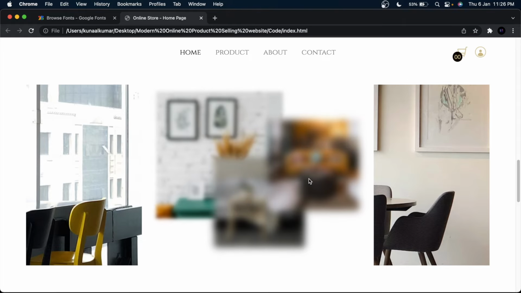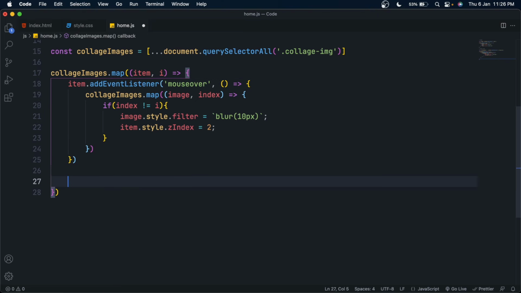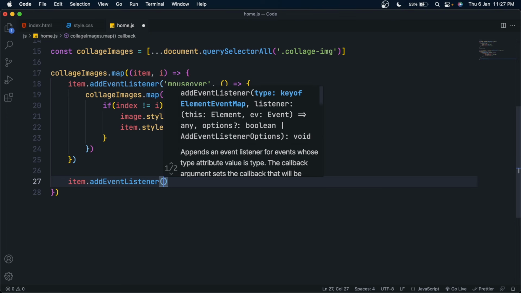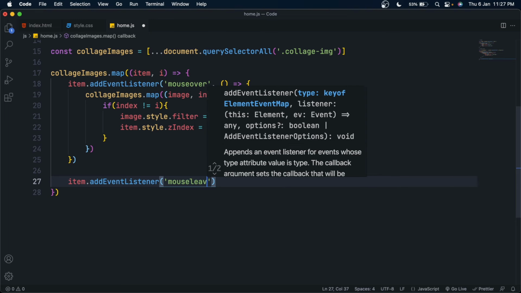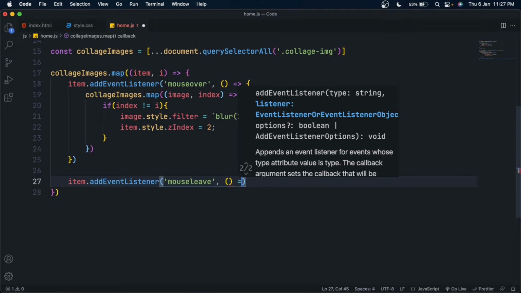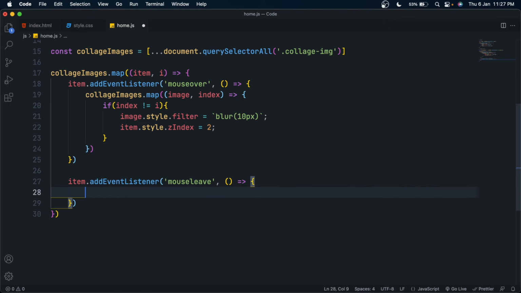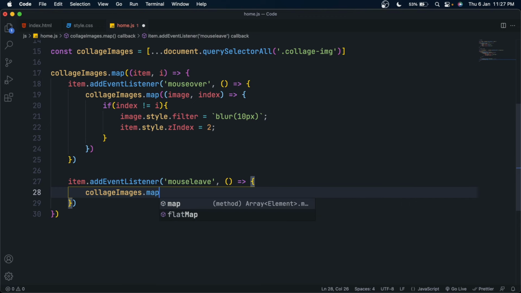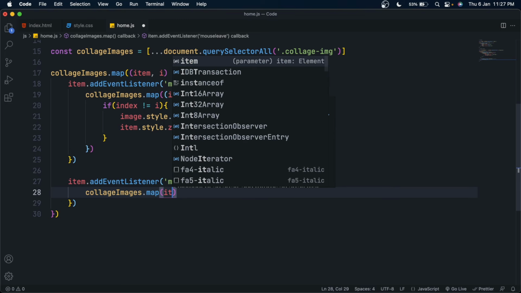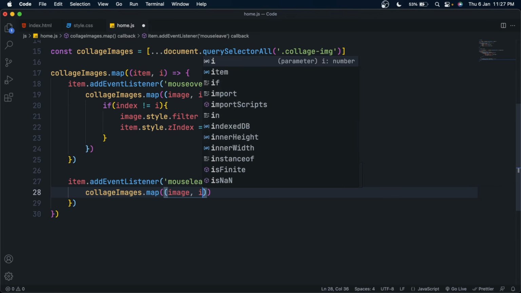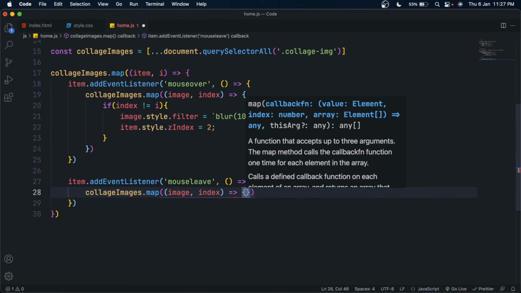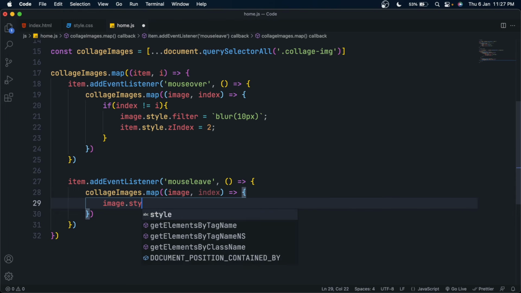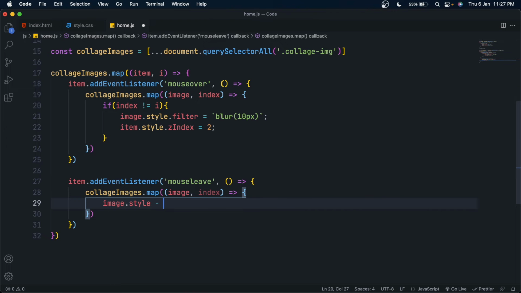So you can see the card is on the top, but the cards are still blurred because we also need to add a mouseleave event to it. So add a mouseleave event, and inside this just simply remove the style of each collage image, using collageImages.map to loop through all the images, select the image and then remove its style by setting it simply to null.